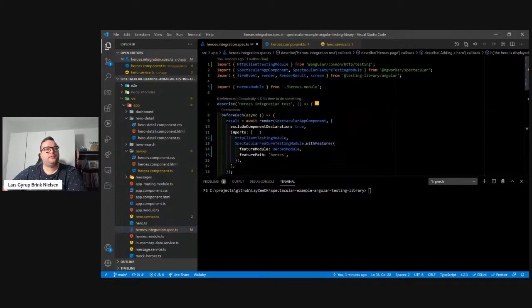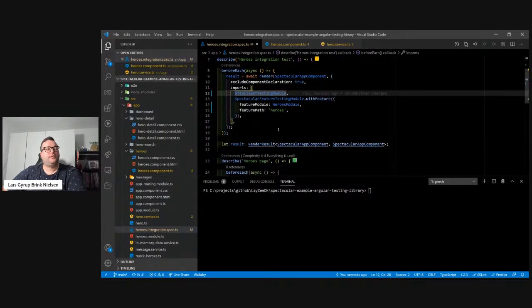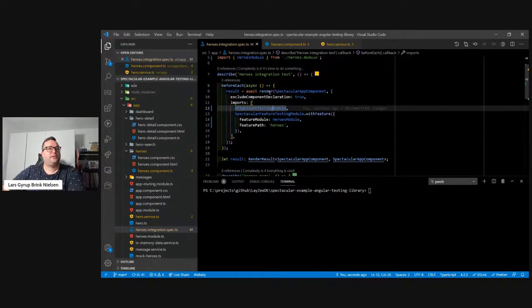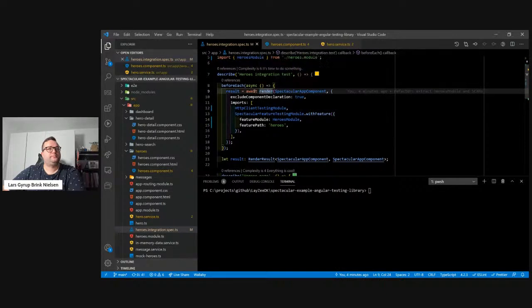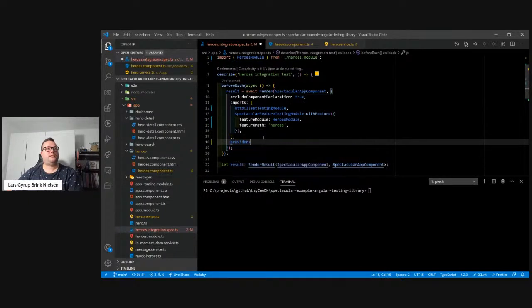So we could use the HTTP testing controller. That would be the closest to a real environment. But we could also fake the hero service. And this is what using Spectacular instead of an end-to-end testing framework allows us to do, because we still have the flexibility of the test bed. I mean, we're using Angular Testing Library, so it's kind of wrapping the test bed. So we would need to add it here instead of in the TestBed configureTestingModule.